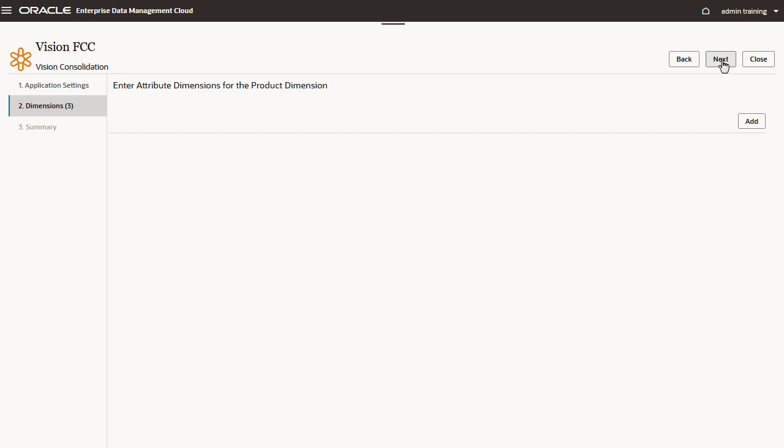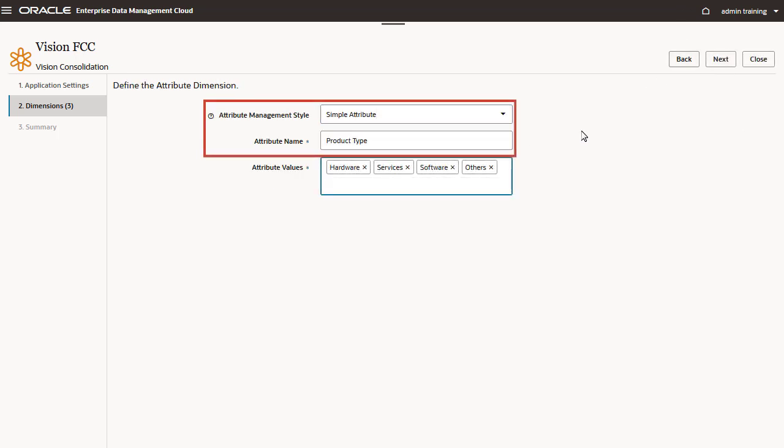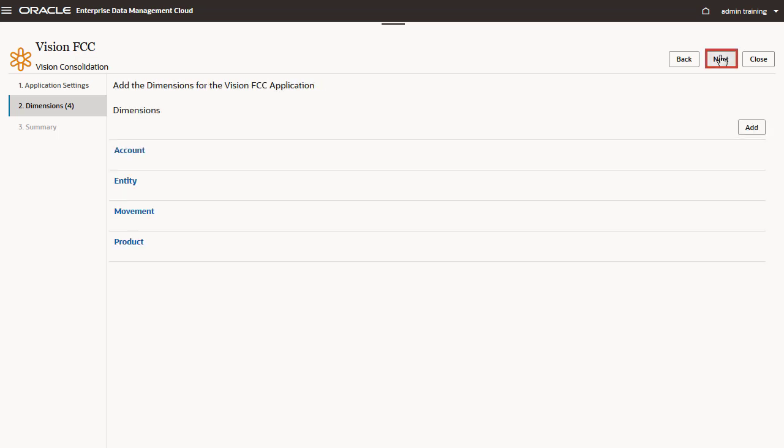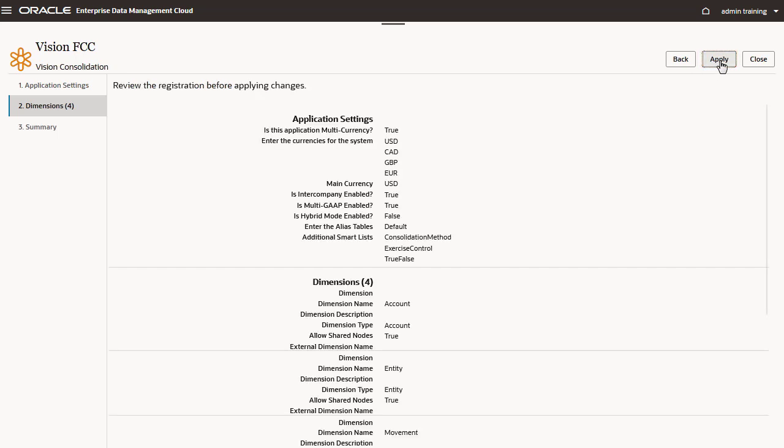Product has an associated attribute dimension. Click Add. Select an attribute management style and enter an attribute name. For simple attributes, enter attribute values. After adding the account, entity, movement, and custom dimensions, click Next to review your registration summary.